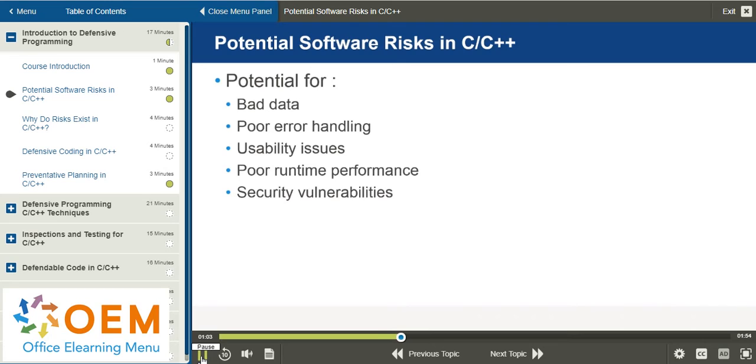We also have issues with poor error handling. I've seen a lot of code over the years, and often I see programmers who don't implement robust, meaningful error handling. Another issue that comes up that actually becomes a software risk is usability.